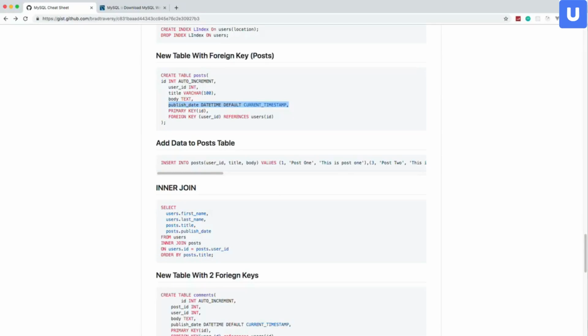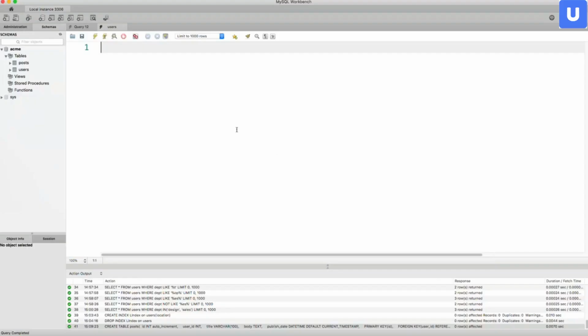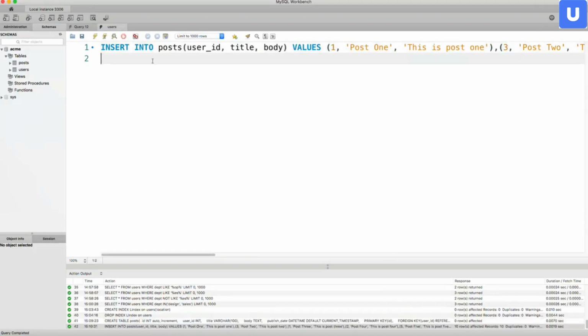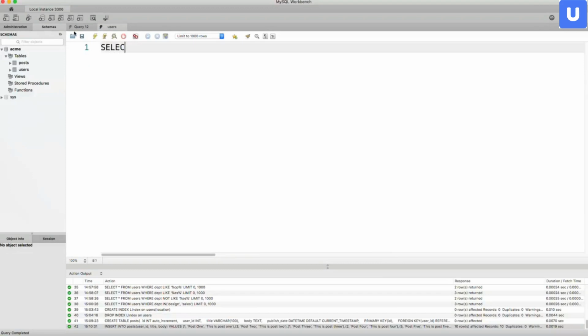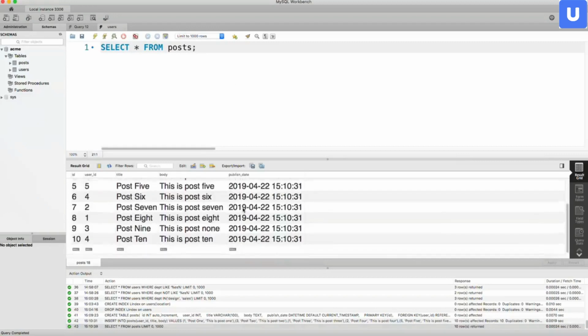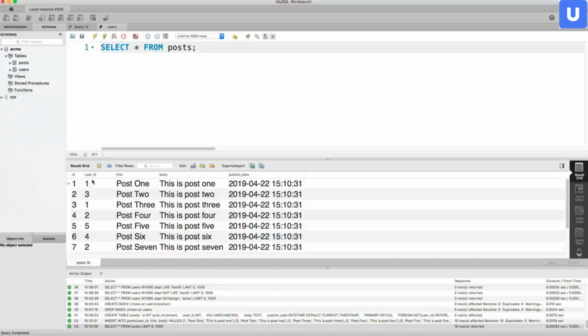So let's go back and paste that in. So it's just going to add post 1. So this would be the user ID of 1, title, body, user ID of 3, title, body, and so on. So we'll run that. And now we can make a select all from posts. And there we go. We have 10 different posts here, and this number corresponds to the user ID.